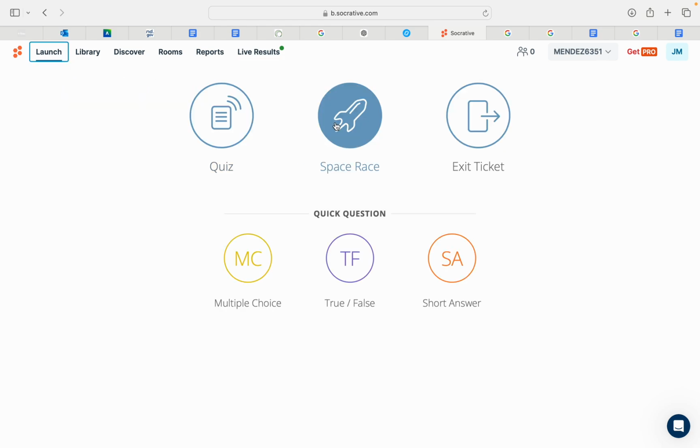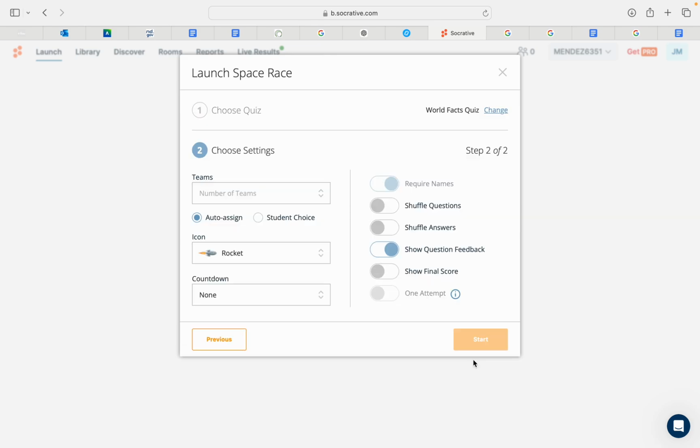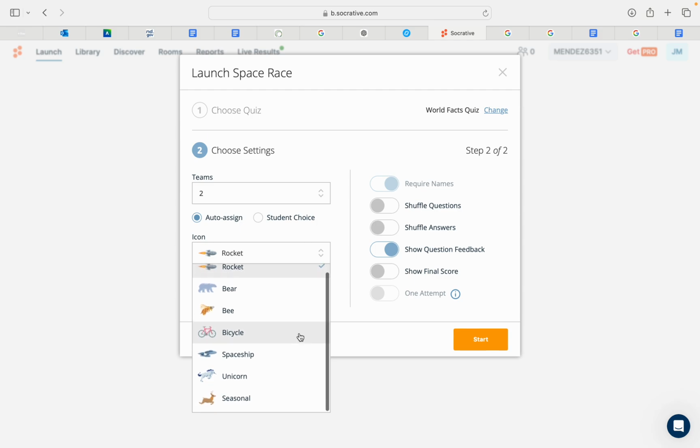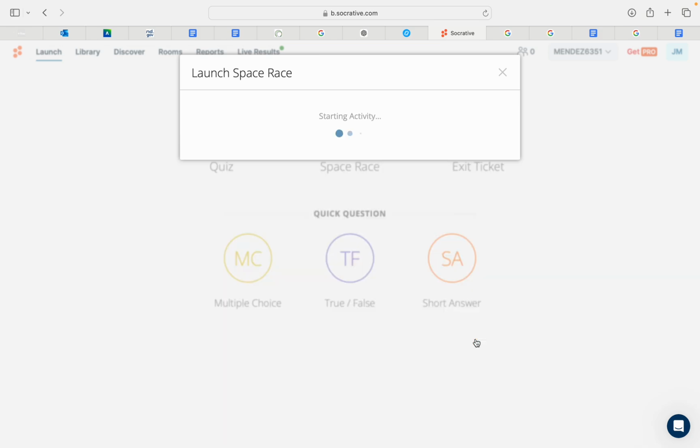If I go back to space race, it will be this. So this, for example, would be a word facts quiz. It is just a number of teams, how many teams you want, up to 20. So we'll just do 2. You can do required name, shuffle questions, answers, however you want to do it. Icons can be anything. And then a countdown, depending on how long you want a question to be, but we'll just do none for now. We'll click start.